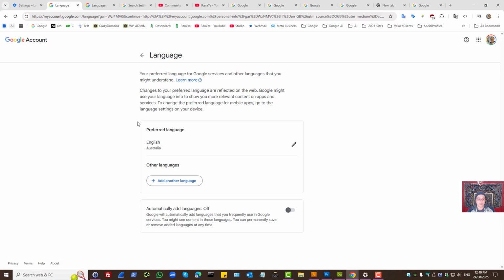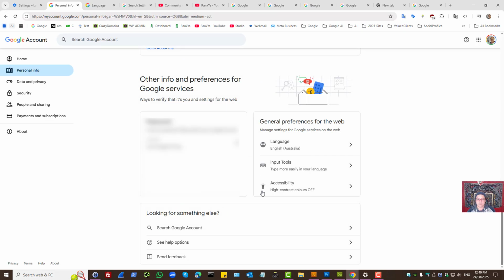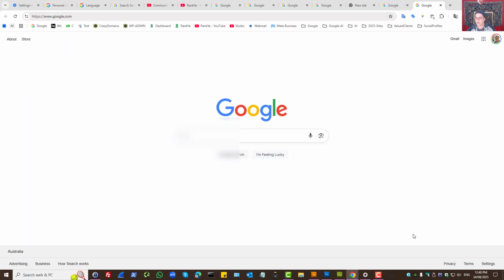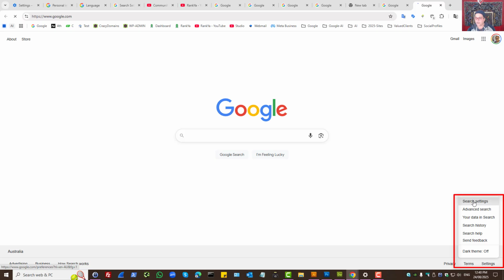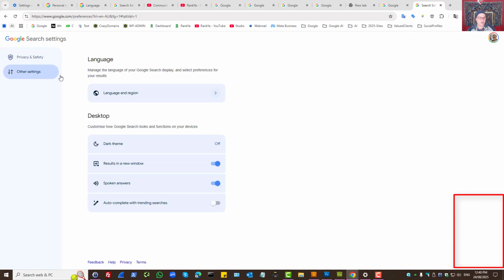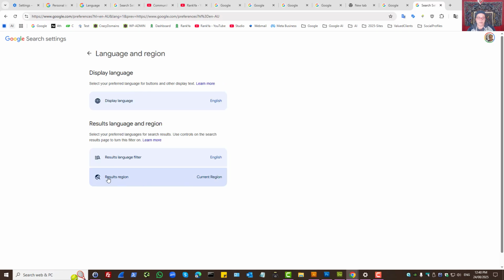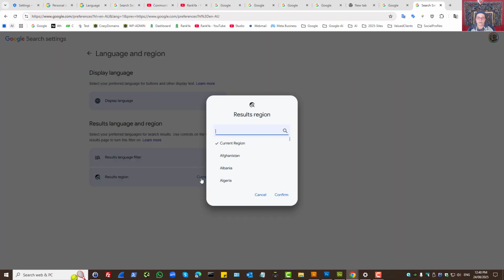Then there is one more setting. So let's go back. The other setting is this one here. Settings, search settings. Press on other settings, language and region, results region. Select United Kingdom so that your Google account region is set to United Kingdom, and then simply confirm.